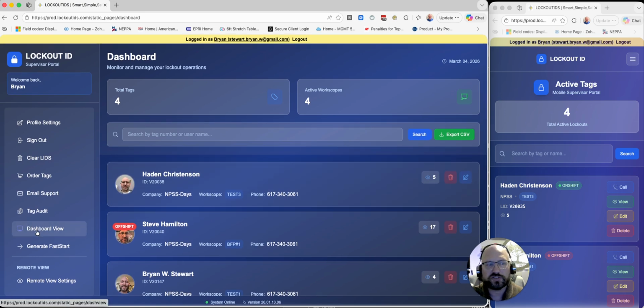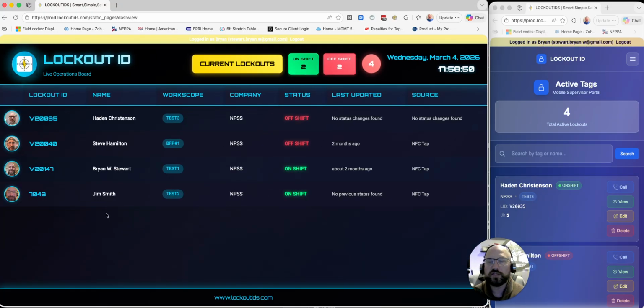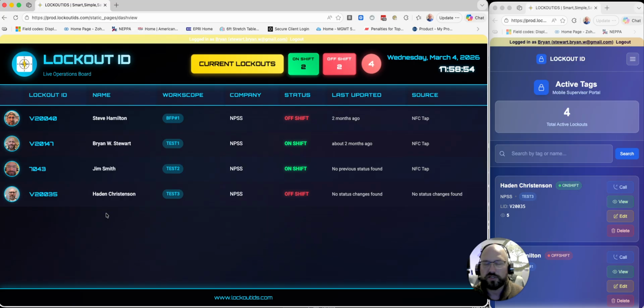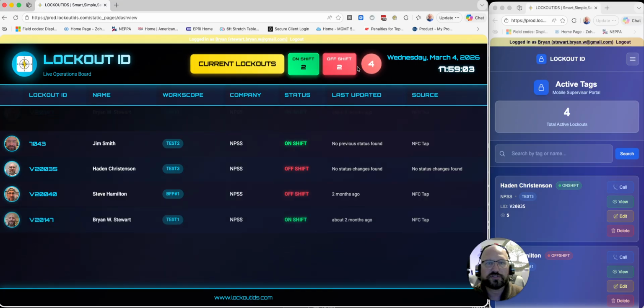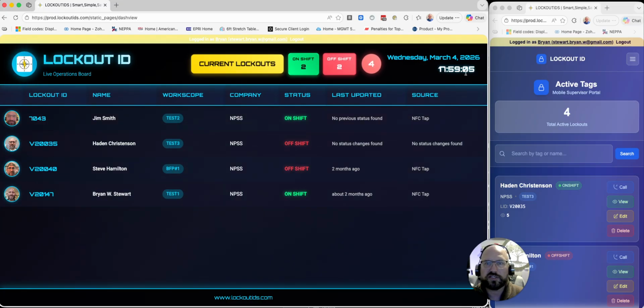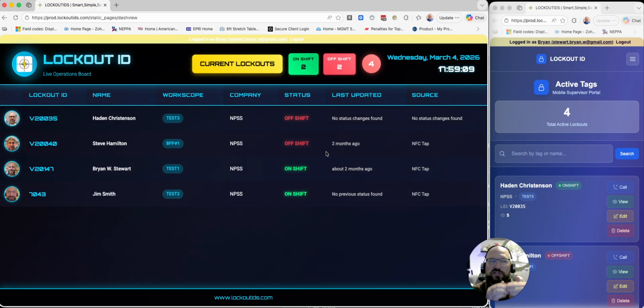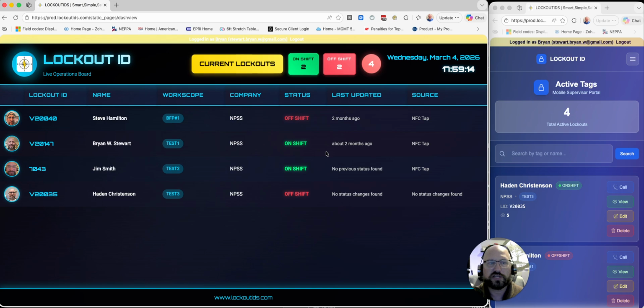So let's now get into the dash view. The dashboard view is modeled after a departure arrival dashboard from an airport. Here you see where your logo, which you set in the settings, went, and you've got your current lockouts, on shift, off shift, and a total, along with the date and a running time. And these will, as you see, shift up. So if you have hundreds of lockout ID tags, then you'll see the status as they go by.